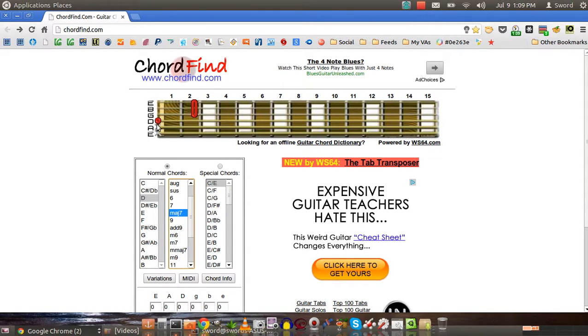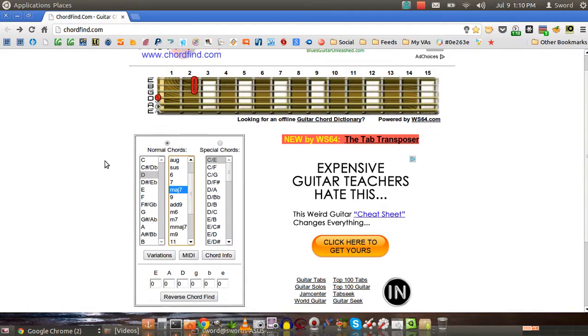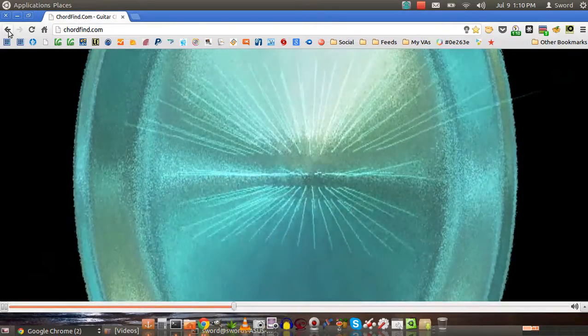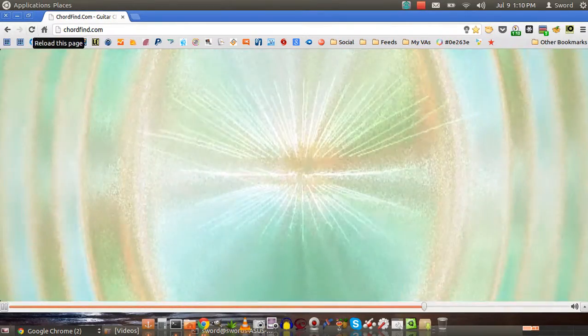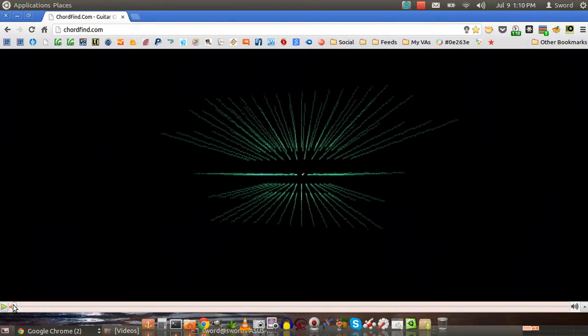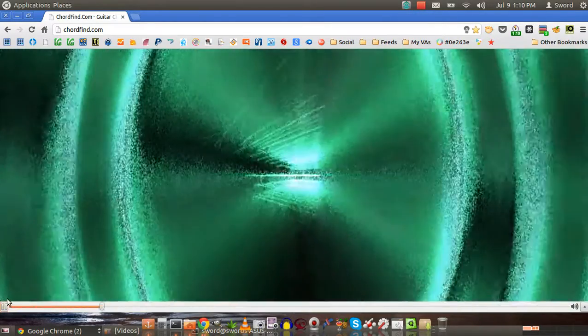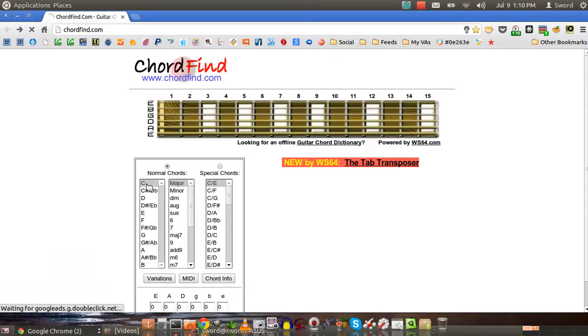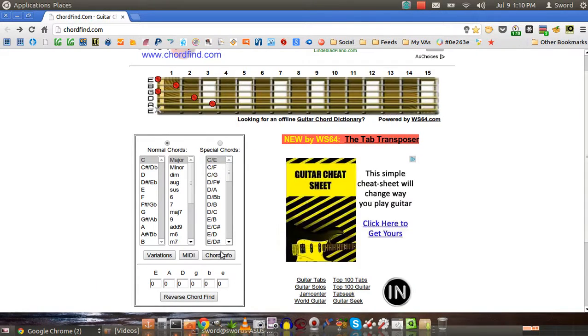Here are the notes that are open, that are behind the nut here, and here are the ones that you don't play, that are muted, the ones that are the X. We have from the lowest string to the highest string. And if we wanted to hear this chord, we click MIDI again. Let me get a little closer so you can hear that one more time.